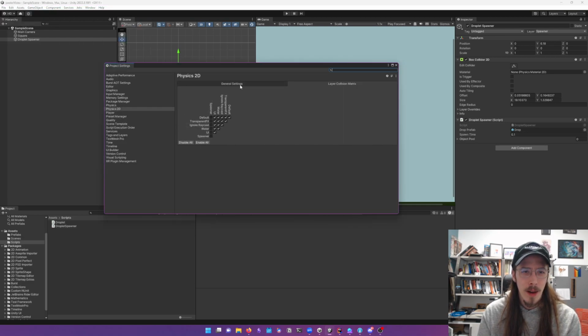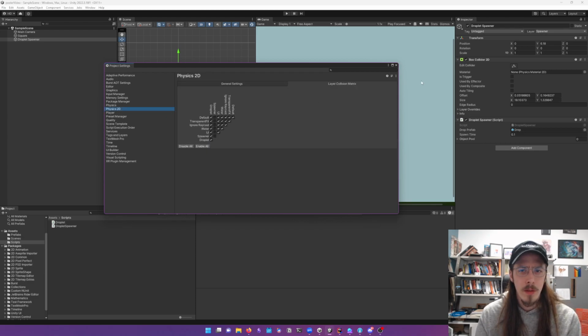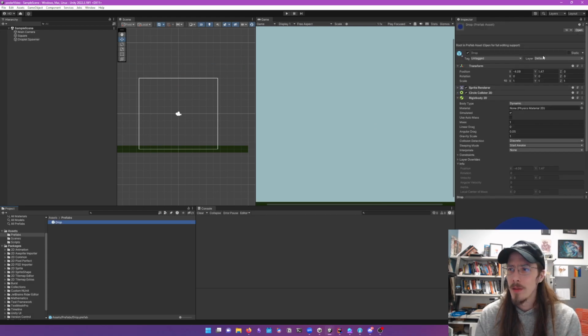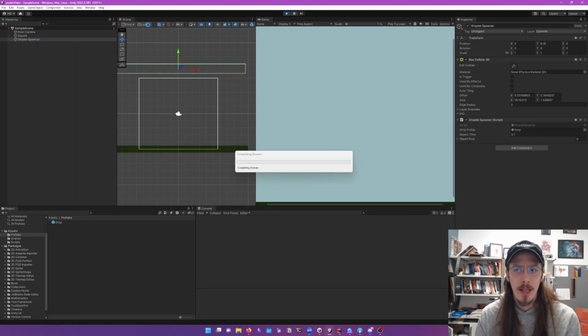I need a new layer. Tags and layers. Droplet. Droplet layer. Physics 2D. Layer collision matrix. And droplet will not collide with itself. And then on my prefab, I will set droplet to the droplet layer. Amazing. And now I can have lots and lots of droplets.